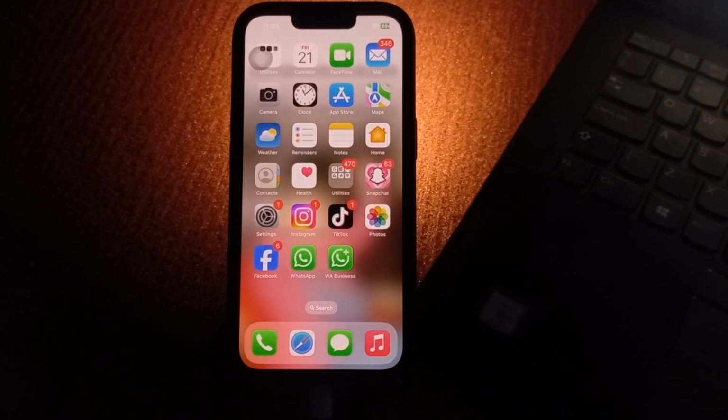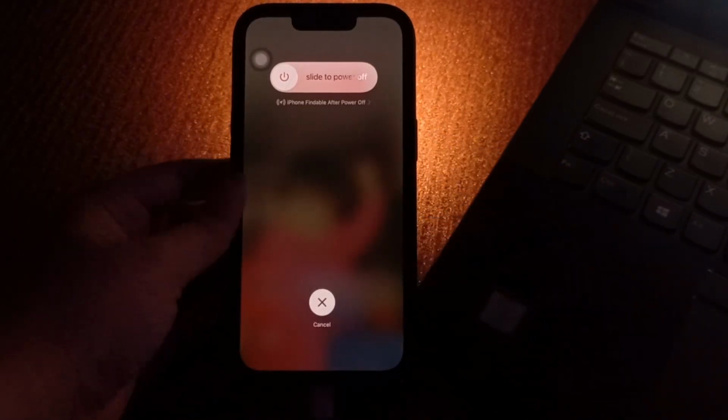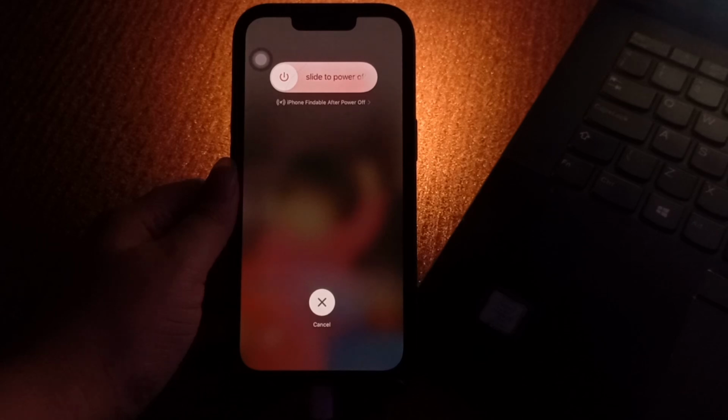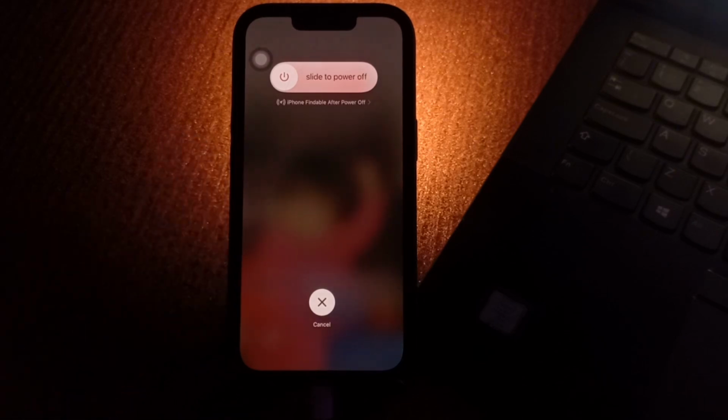And the next step is restart your iPhone. For this, you just need to press and quickly release the volume up button and do the same with volume down button and press the power button. Next, a slider shows up. Slide to power off and then wait for some time, and after some time press the power button again until you see the Apple logo on your home screen and you are done.